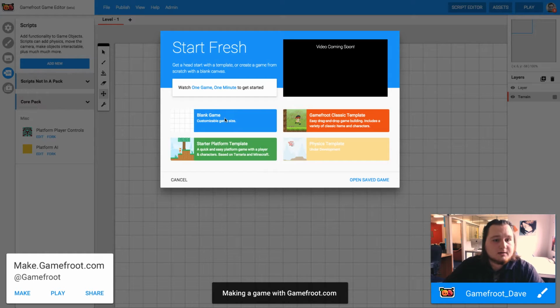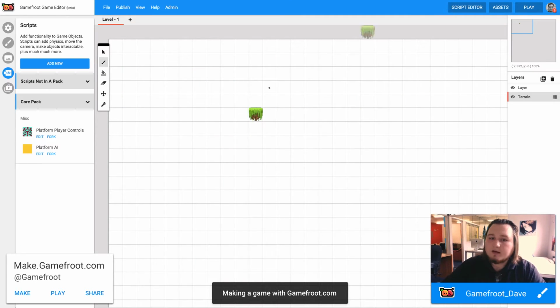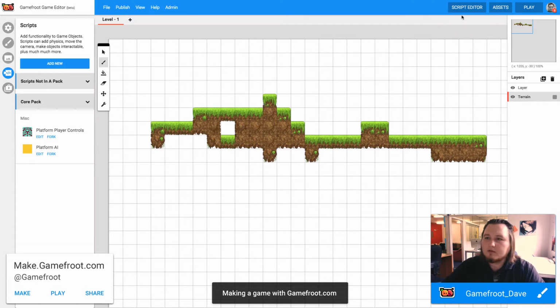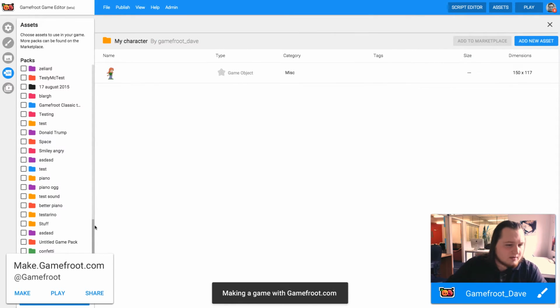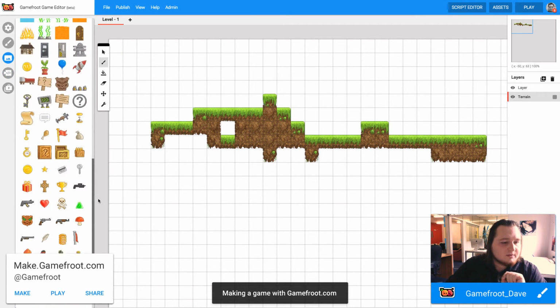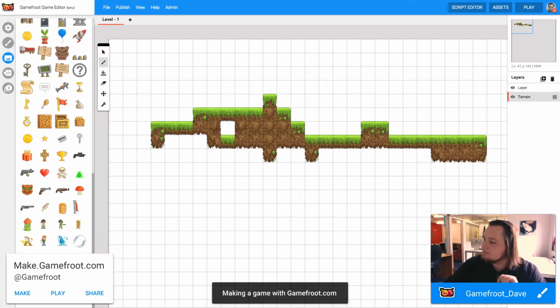So I'm going to make a blank game, and I'm going to put in some terrain, and I'm going to put in the new character that I've made. So I'll just draw down some terrain, really messy, and I'm going to add in the animated character that I made. I've just found the pack and ticked it. It needs to be ticked so that it'll show up in the sidebar here in game objects. So if I scroll down to the bottom, there it is.